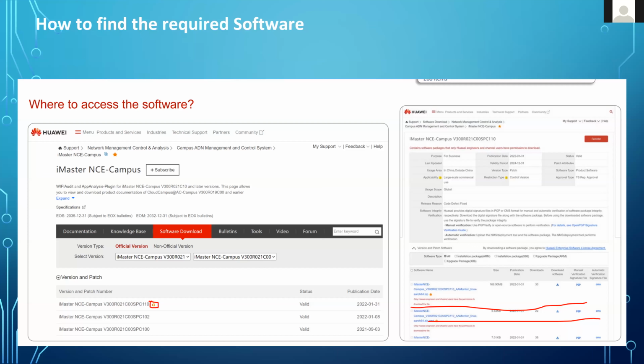Without permission, you cannot download this software. And if you want to do it for testing purposes, there are some non-official versions also available. These are the non-official versions, the T versions.